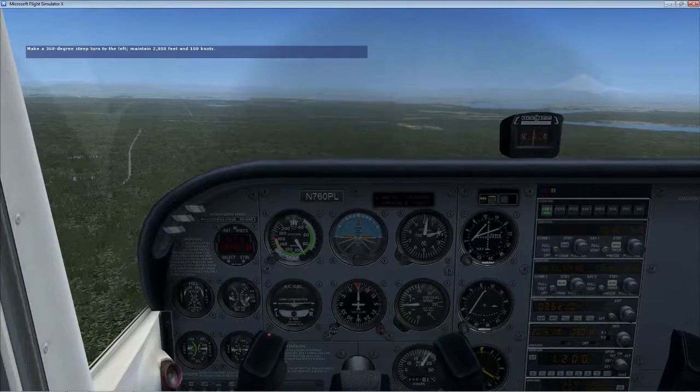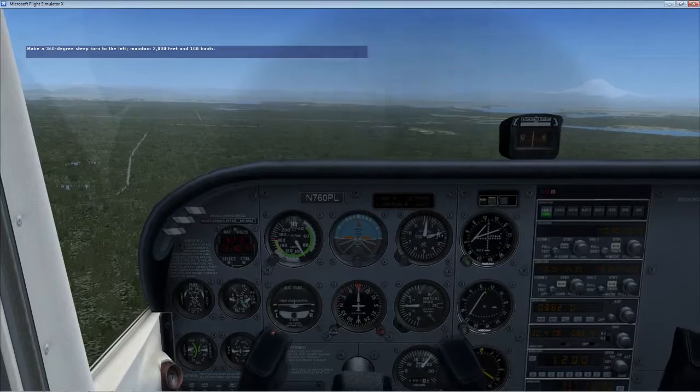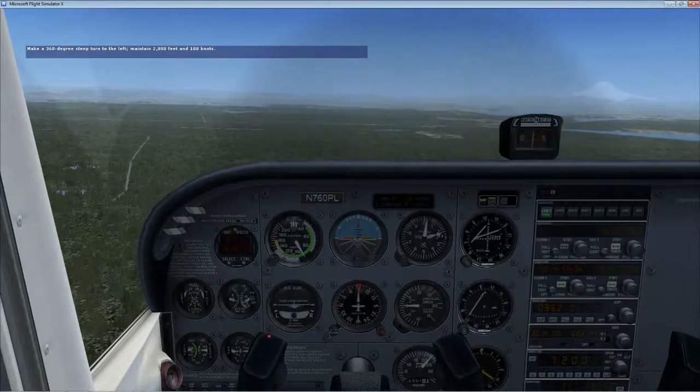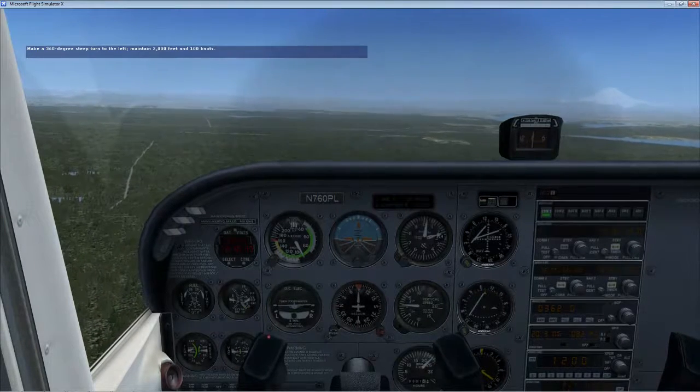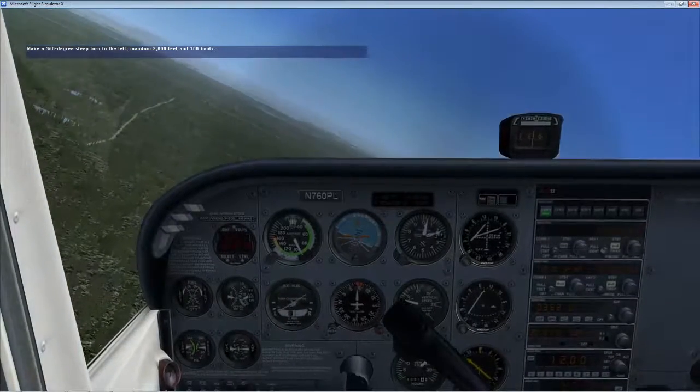Okay, it's time for the steep turn. Check for other airplanes by pressing the 4 and 6 keys on your numeric keypad. Easy to let your speed drop. Make a 360-degree steep turn to the left.